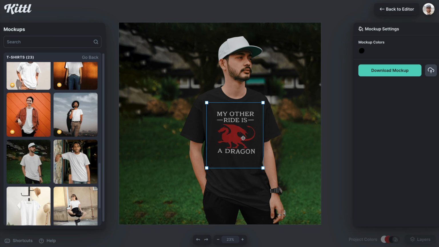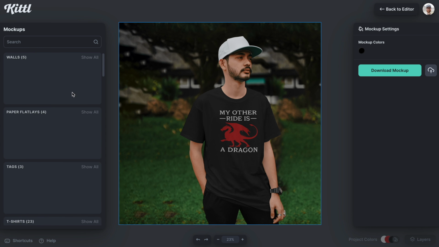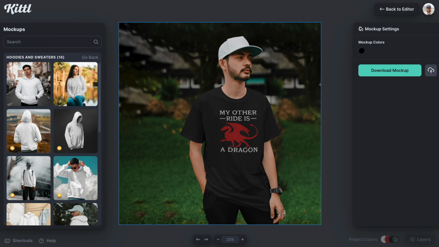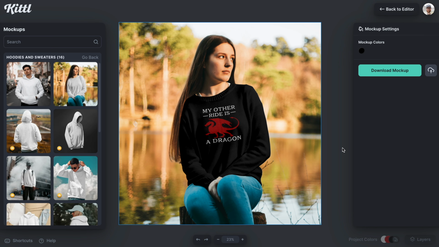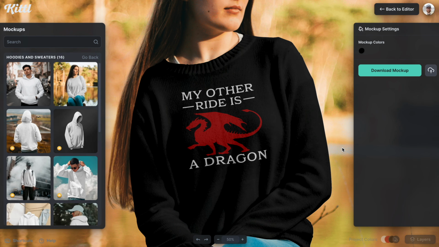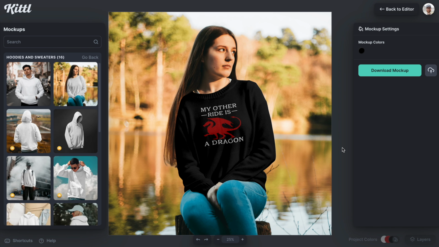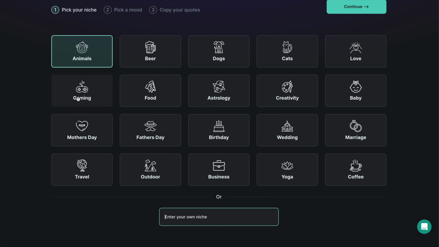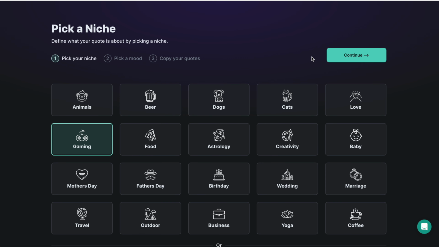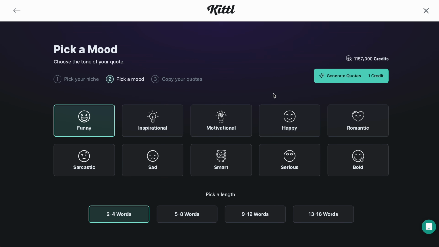I think this guy looks really cool with the dragon, or maybe let's find a different mock-up, maybe of a sweater. This one right here, maybe. Yeah. And then if I zoom in here, it's really nice because you can see the thread. So let me zoom in here. I can use the plus button to get in here. You can see all the threads of the sweater there. So this is a really cool way to use the AI quote generator to make your t-shirts and merch designs.